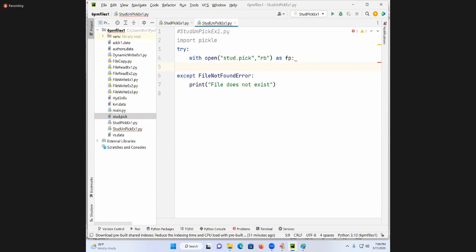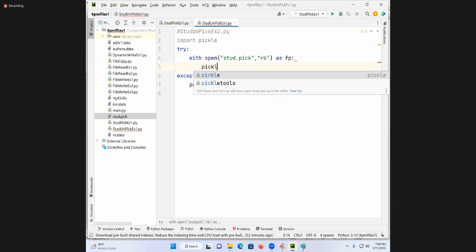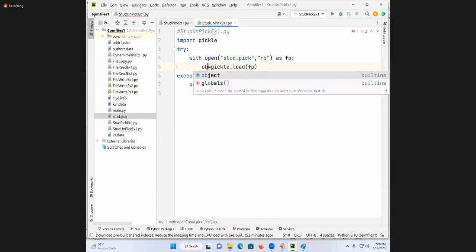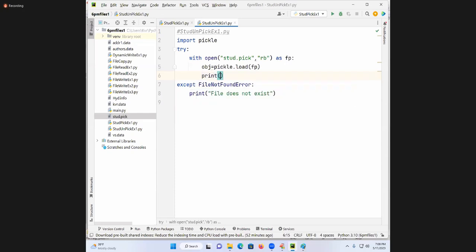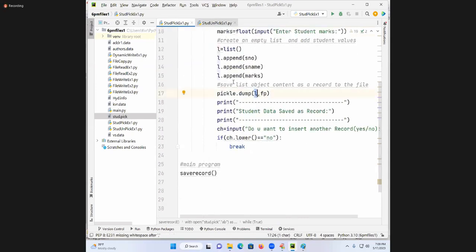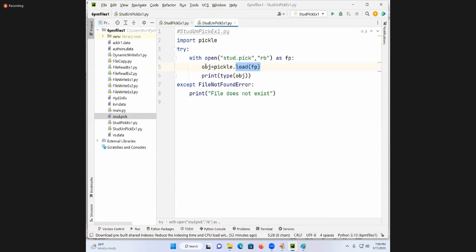How do you do this? FP dot what? Load of. No. Pickle dot what? Load of. Pickle dot load of FP, which is going to contain the obj object. That is nothing but one value coming. Print that obj once. First I will print the type of obj. Which type of data was pickled here? List. When unpickling, when loading also, list type only will be coming.